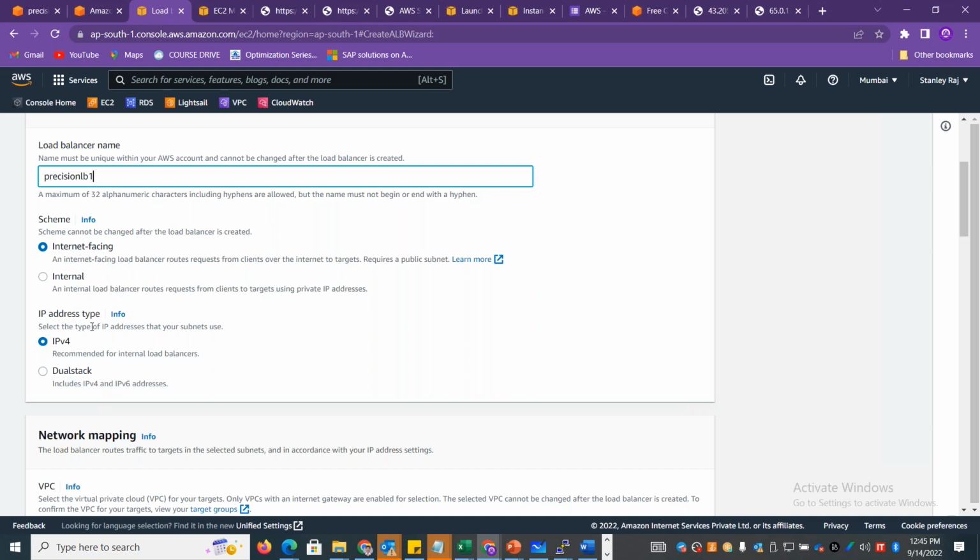Okay, so if you want to allow access only within your organization, within the AWS console or within your environment, you can call it internal. But if you want to allow it to be accessed from the internet, from the outside world, you can select internet facing. Okay, you cannot change this after the load balancer is created. So you need to select the right scheme before selecting it.